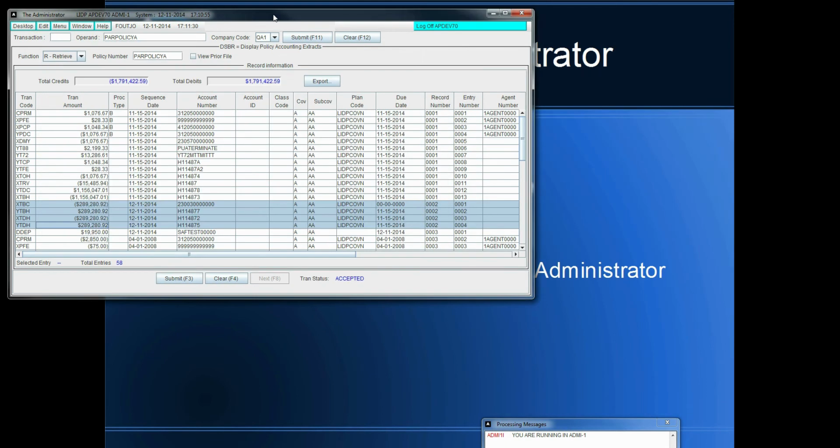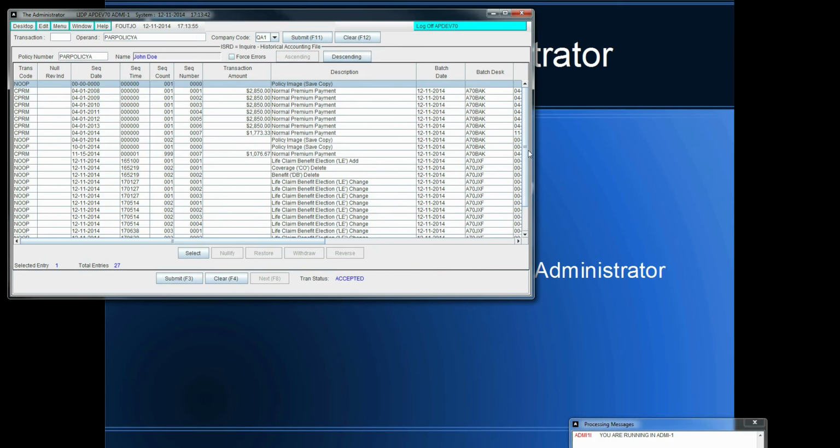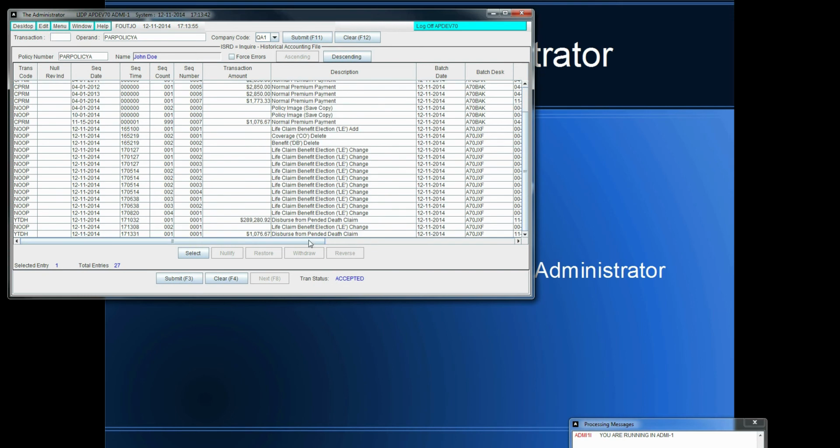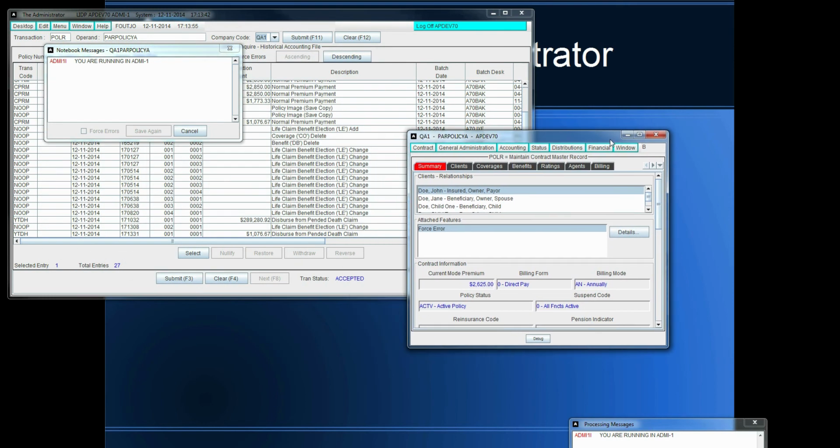And here again, if I go back to my accounting history, I can see now the accounting transaction to disperse that $1,000 to the owner. It was hiding behind the window, so it was there all along.